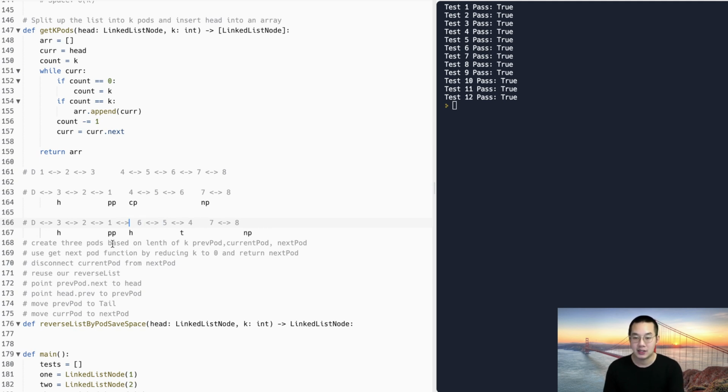And this also means we can move the previous pod to the tail, the current pod to our next pod, and next pod is going to be now at none because it's a none item after 8. So with that, we also do a reverse on the 7 and 8, and we do a connection between the two.